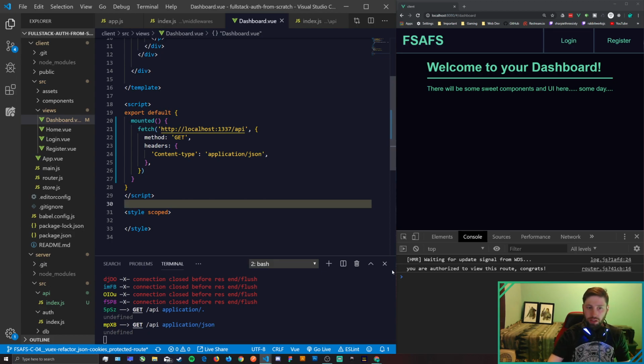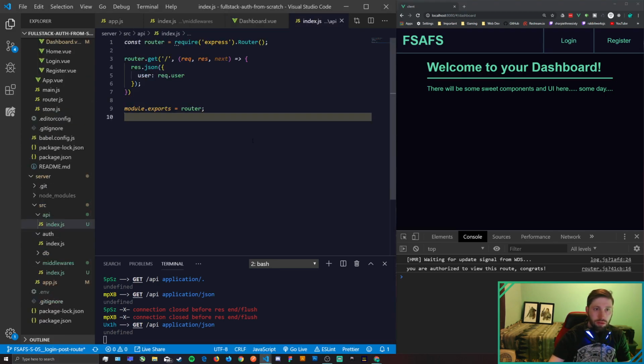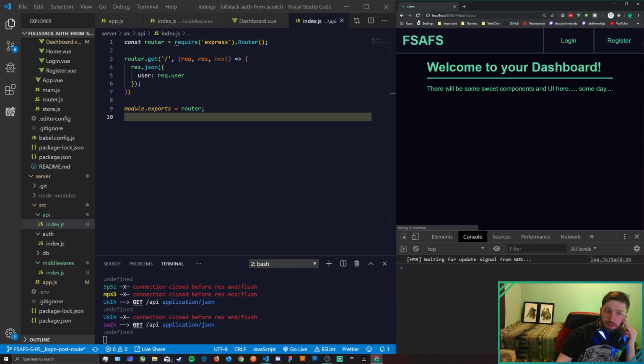So let's see what that gives us. Let's give this a refresh. Oh. Connection closed before res.end flush. Let's see what happens here. res.json req.user. What does that mean? Connection closed before res.end flush. You are authorized to view this route. Congrats.